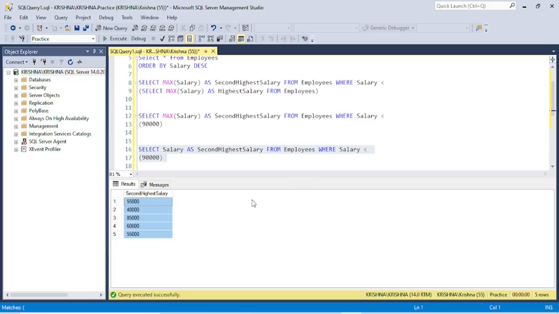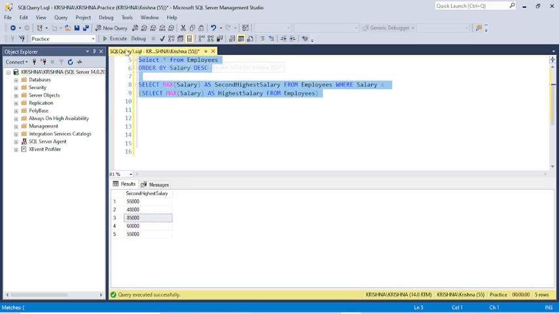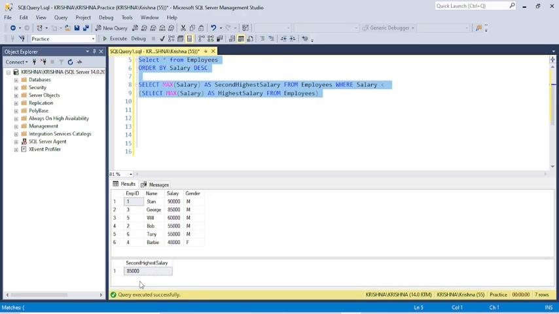Why? Because we are passing a condition here to print all the salaries which are lesser than 90,000 in this query. On top of it, we are asking for only the max salary out of this result set. So out of this result set, the max salary would be 85,000. So that is the logic of this query. I'm going to remove all this, execute everything again, and this is what we are getting.